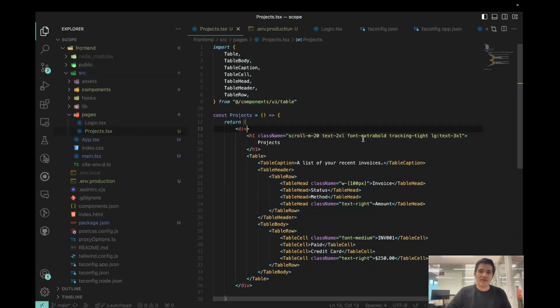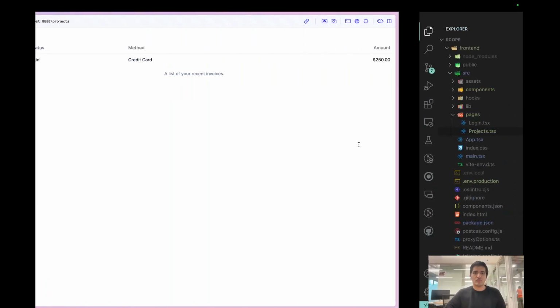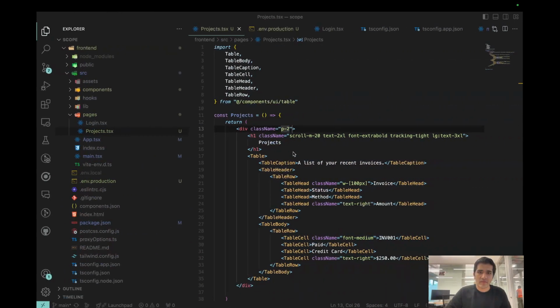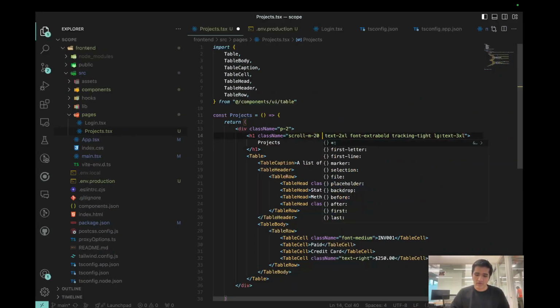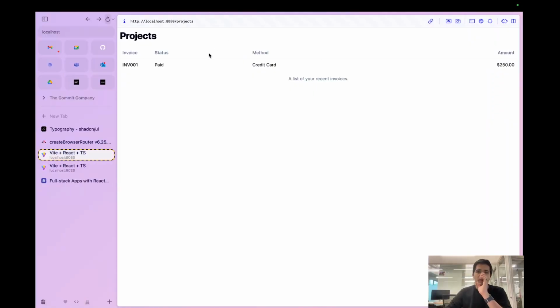Okay, and then we can give all of this a padding of 2, and an MB of 4. Okay, looks somewhat fine to me.